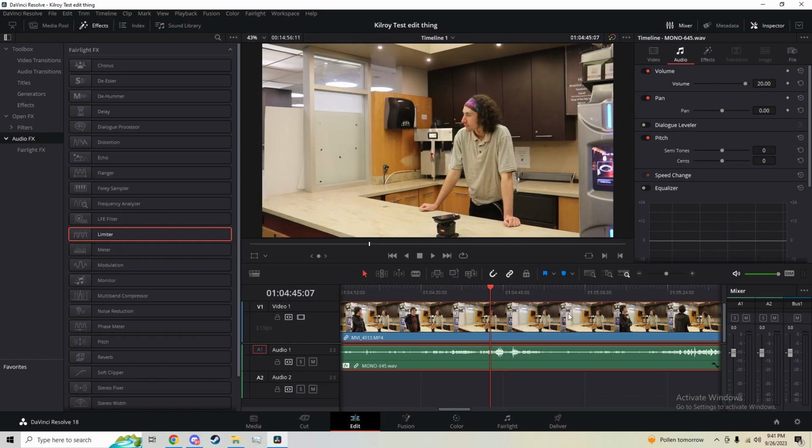If you play this again, it makes the audio a bit strange at the parts where it peaks, but overall it means you're not going to blast out anybody's eardrums, which is very nice.